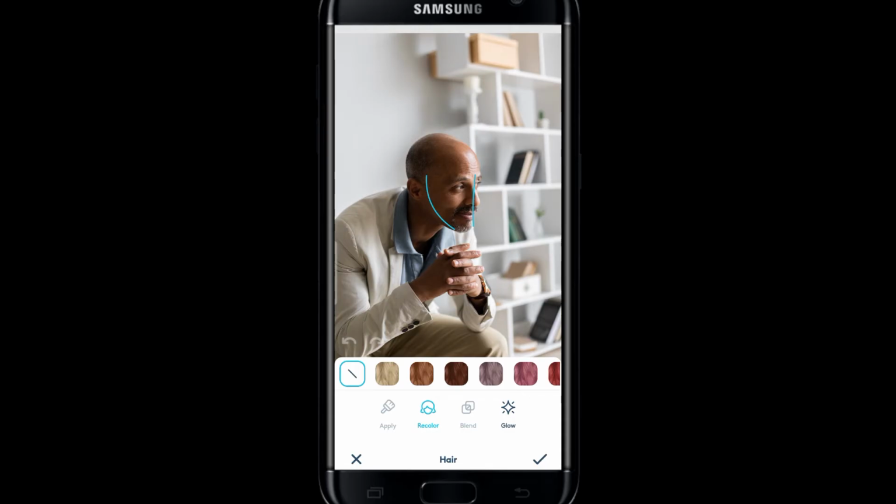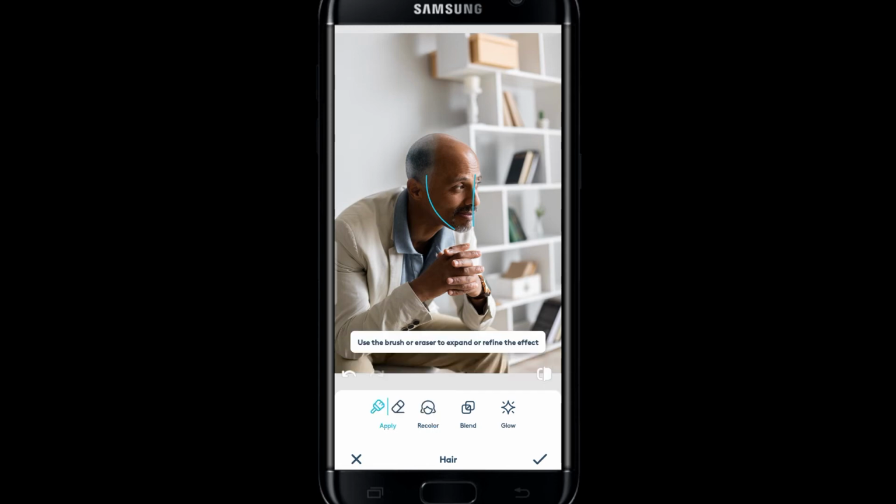Now, if your character doesn't have hair, you can select the apply feature first. Now just go ahead and select your desired hair. You can select your desired hair and then adjust the slider and tap on the apply button to apply your desired hair. Now you can simply use the brush to paint over with the desired hair.